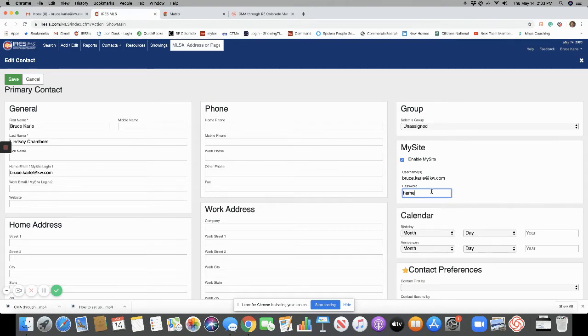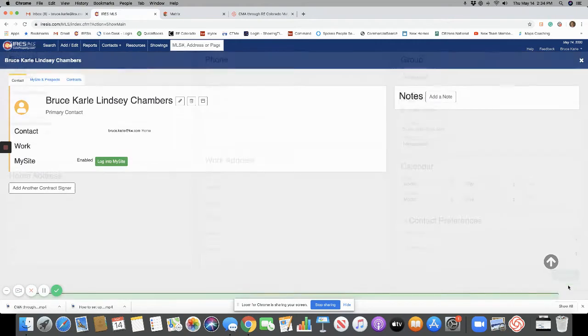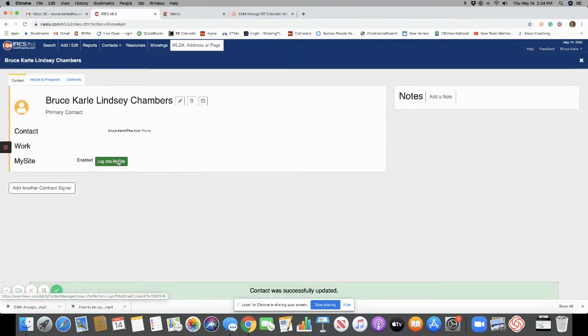I'm a big fan of creating a password that is very easy to remember and can be very similar to all of my searches. So I like home search, all lowercase letters, all one word. It's something that's very easy to remember because guaranteed, when you start working with buyers and you have multiple different people on searches, somebody will reach out and forget this password. So I keep it the same. That way I can answer their text message real quickly, their email, whatever that may be. Hit save. Now our MySite should be enabled and we should be able to log in.